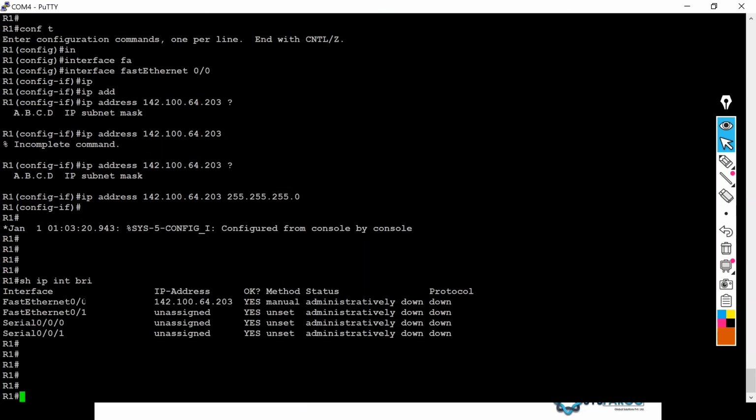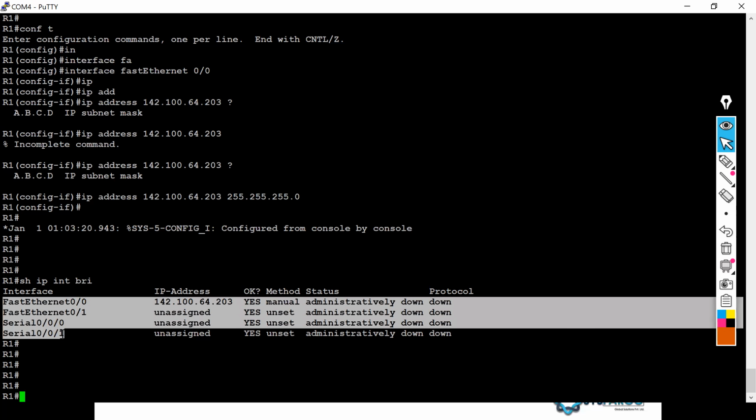Now you can see we have assigned the IP address, but the status is still down. Can you see this? Status is down. It should be up. Why is the status down? Because any interface on the router is in disable mode by default. You have to enable it manually. How can you enable it?